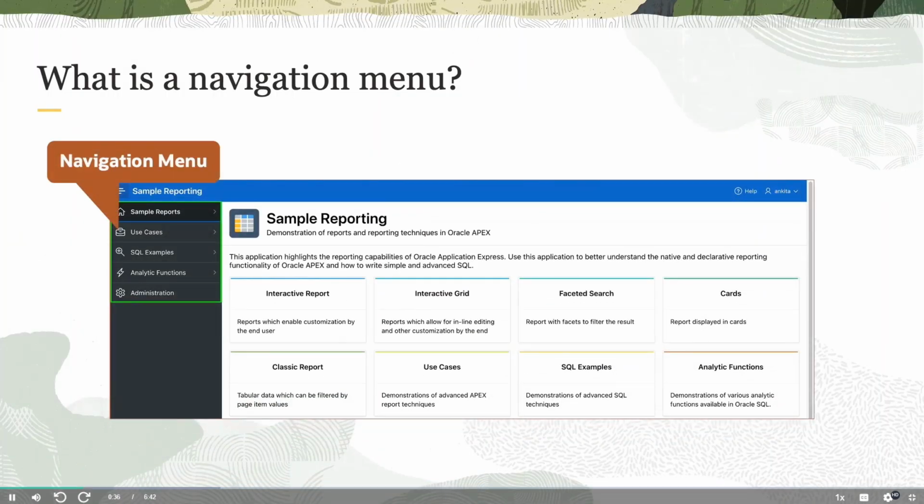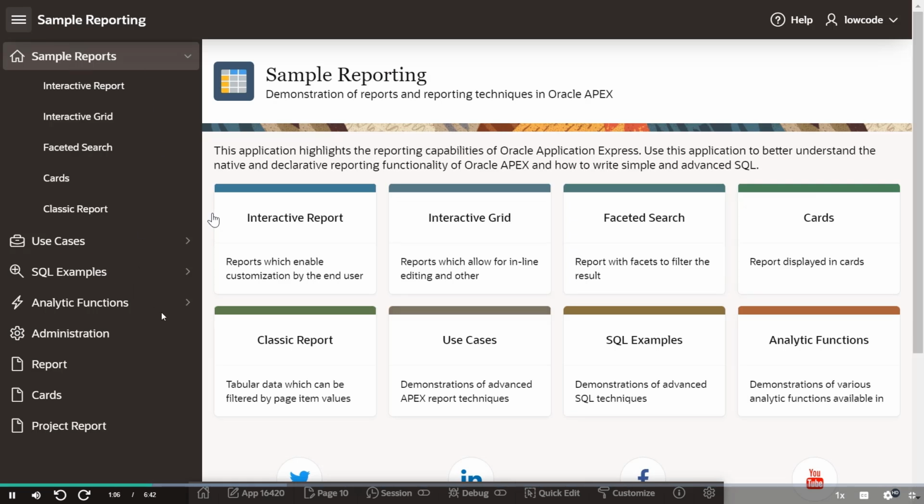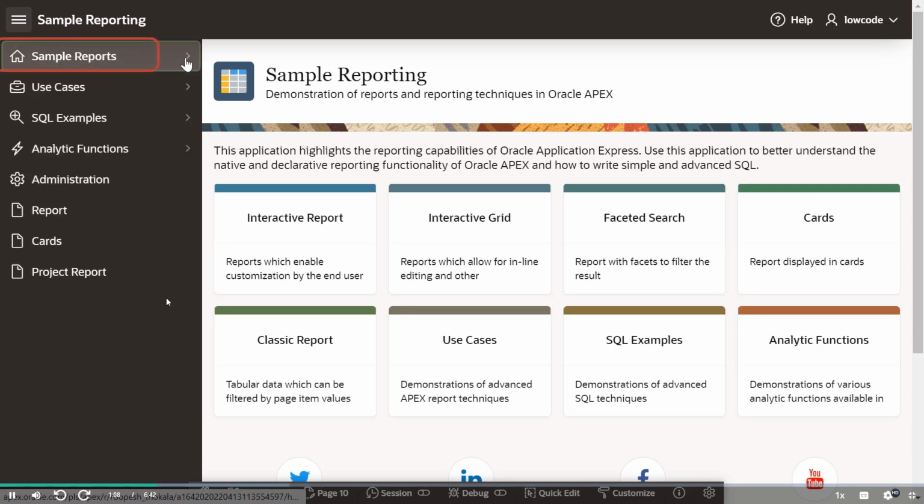What is a navigation menu? A navigation menu is a list with hierarchical list entries. On the screen, you see the sample reporting application, which includes a navigation menu that displays in a sidebar. Universal Theme provides navigation support through the creation of navigation menus. When you create an application, the Create Application wizard automatically creates the navigation menu for you and populates it with list entries linking to the application pages that you have created. Navigation menus support the creation of hierarchical submenus.